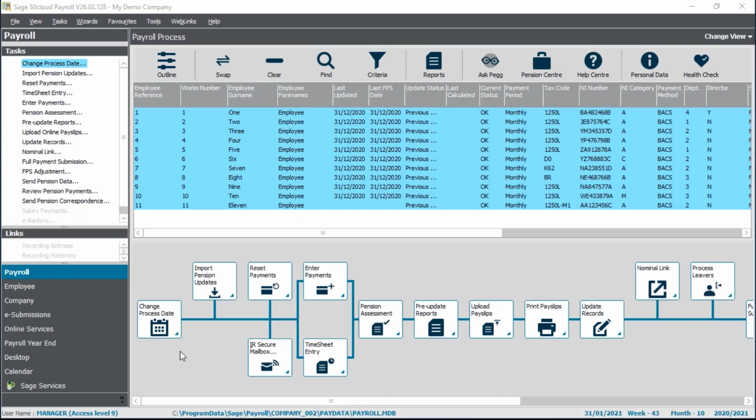Now, before I go ahead and enter the payments, you will see there is an option to reset payments, both here in the process map and the payroll tasks. And that gives you a way of setting values either to 0 or to default values before you actually enter the employee's pay. So you might want to use this option if you have a lot of variable payments, if you have hourly paid employees where the hours vary each time, or perhaps if you have bonus payments where the bonus amount changes each pay date.